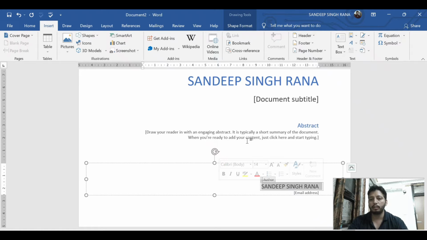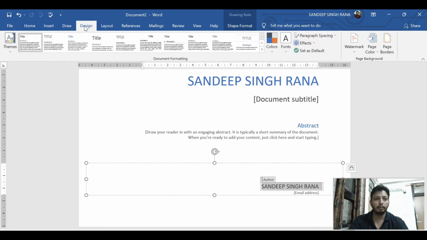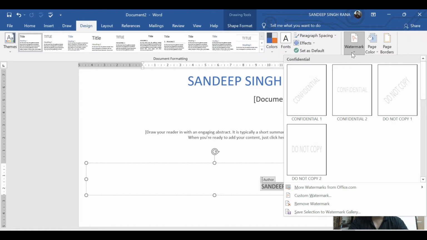For inserting a watermark, you have to go to the Design toolbox and after that click on this Watermark. And from here you can select these predefined templates. For example, if you want to write this confidentiality, you can select one of the templates. Otherwise, if you want some other names or some other details, you can also do that.